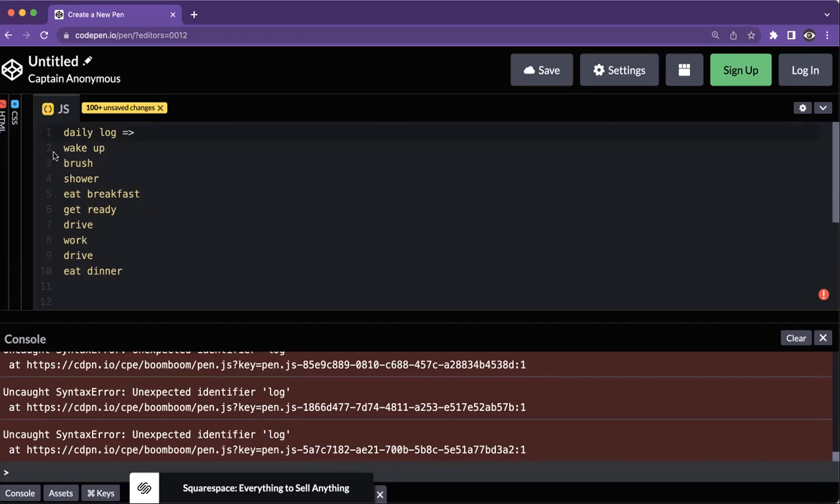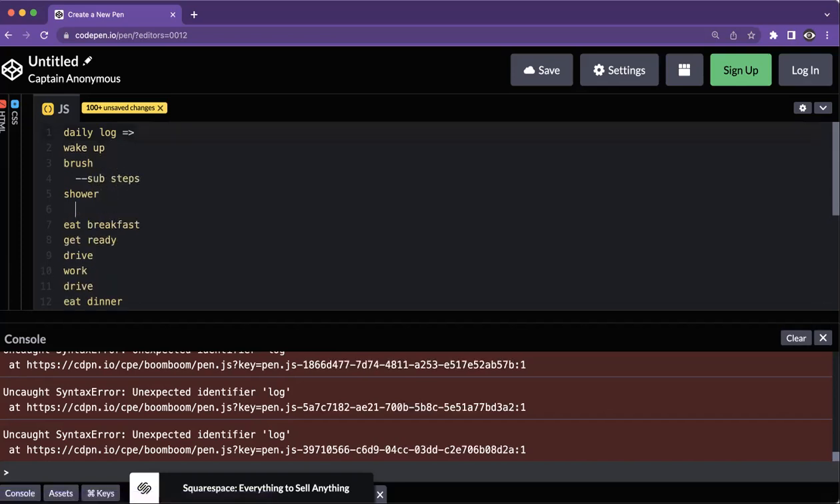Wake up may involve setting up, clicking the alarm multiple times, going back to sleep, right? It may not be just simply you wake up. Brushing may involve taking a brush out, putting the toothpaste on, doing the cleaning, rinsing, all of this stuff, right? And you repeat this on a daily basis. So there are sub steps to pretty much everything, right?